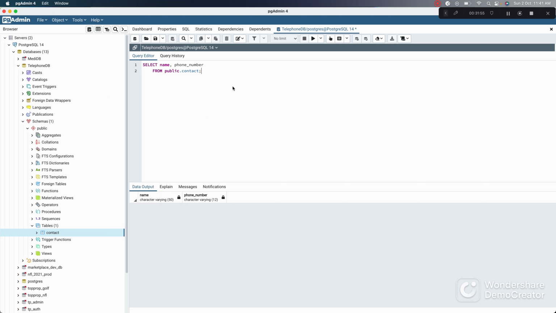Got it? And yeah, suppose you have written multiple lines in the document. And if you want to run only one line, you can just select that line and then click on the button.